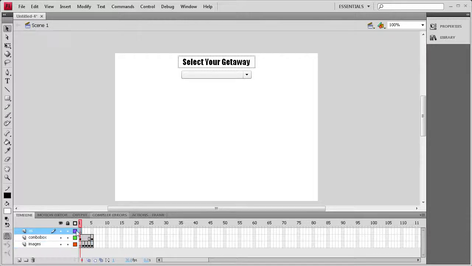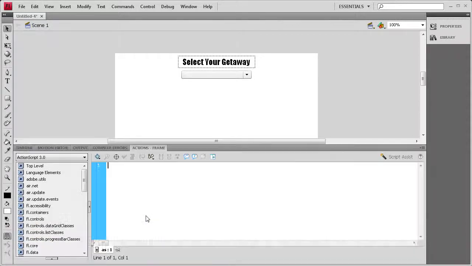Now what we need to do is actually add the ActionScript in. We're going to click on the first frame of our Actions layer, go to the Actions window, and start coding this. We need to say first stop, so that it doesn't scroll through the images, and then we need to start giving some items to our combo box. So we're going to say comboBox.addItem, with the I on item capital, then open parenthesis, open curly bracket, label, colon, a couple of quotes, close curly bracket, close parenthesis, semicolon.